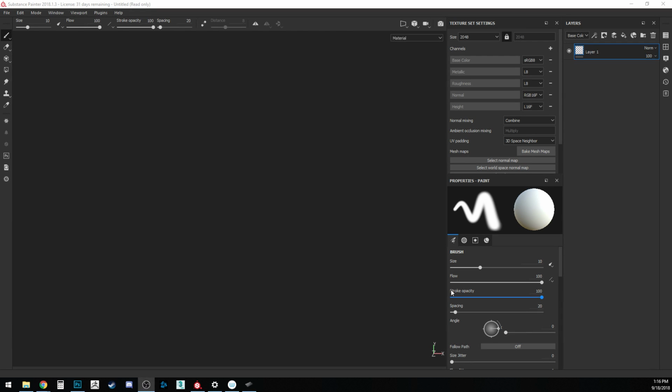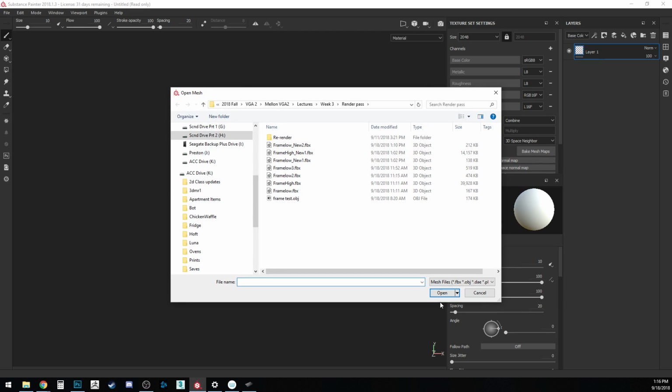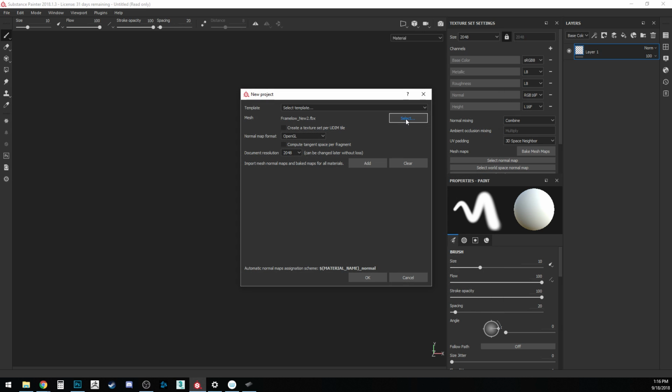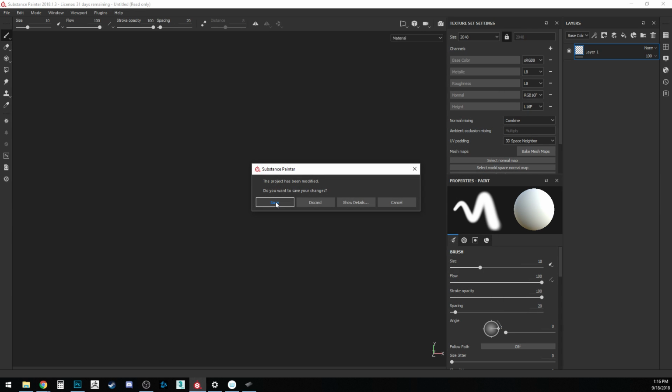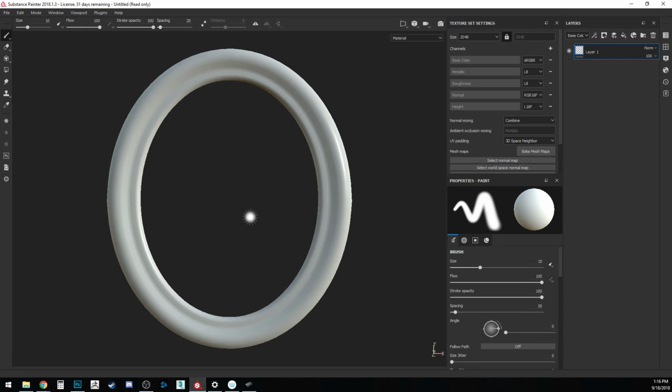Okay, so now I'm in Substance. I'm gonna say File, New, because I don't want to open an opened one. Say Select. Gonna come to that new low res one we made. Say Open, and say OK. I don't want to save my changes. We're just gonna open the frame up, and there it is.